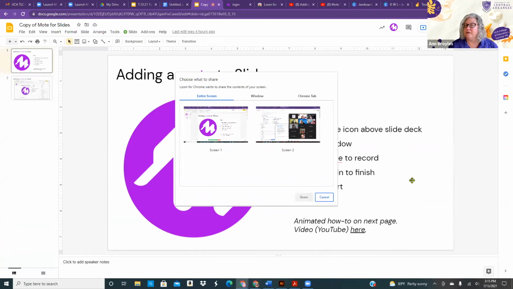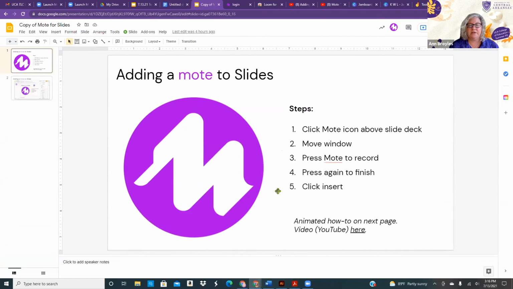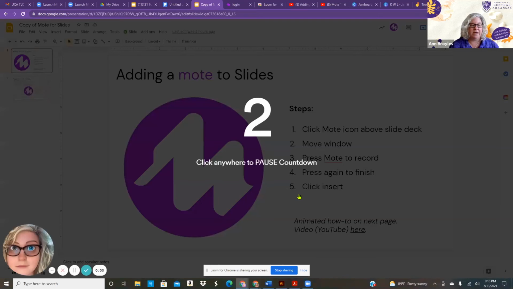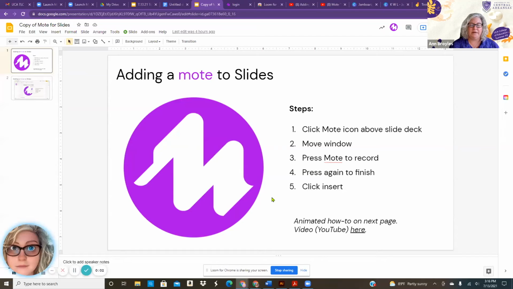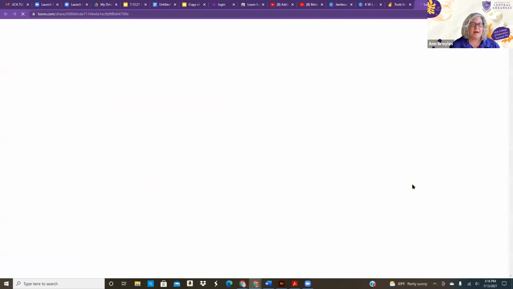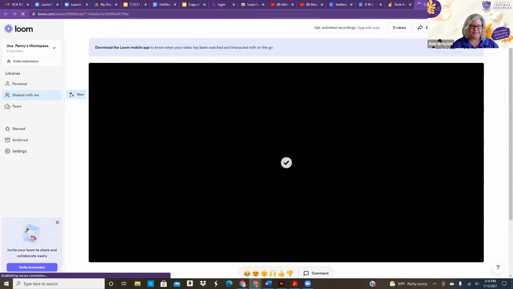So you can pick the screen and share, and then it's going to give you a countdown, and then you can do your video and talk about whatever you would like to talk about. And then when you're done down here, you click on the check mark, and then the video is finished.